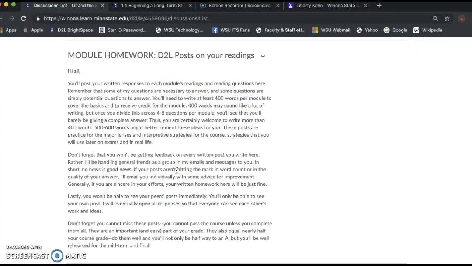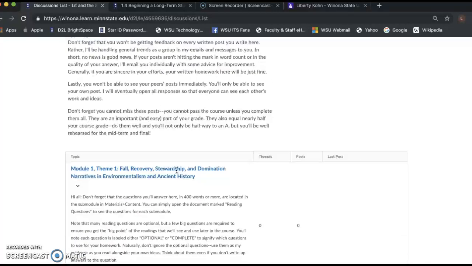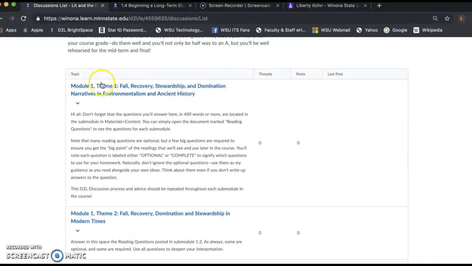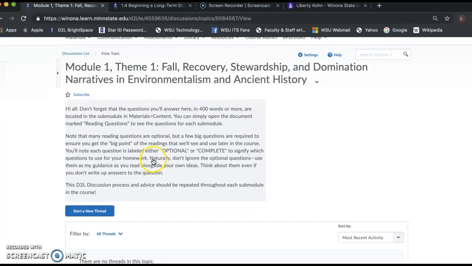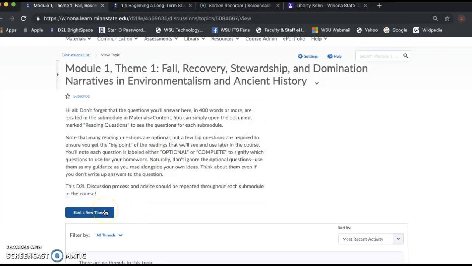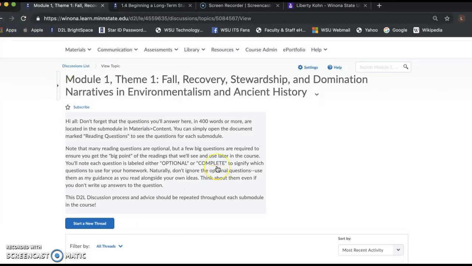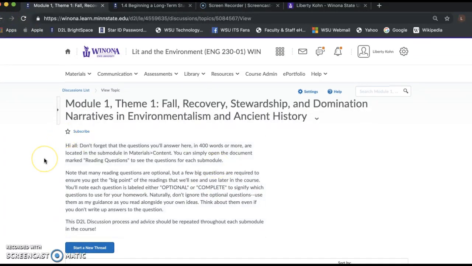Some of the questions, as I said, will be required, and others will not be. And you can see all of the spaces for you to post are waiting for you right here. Okay. So I would click on this after I'm done my reading, and I've got some questions written up. You might write them up in a Word document, answers to required and optional questions. And then you can just copy and paste it here. All you have to do, I'm sure you've used this before in other courses, but you click Start a New Thread, you have a window open up, and away you go. So that's the D2L discussion.